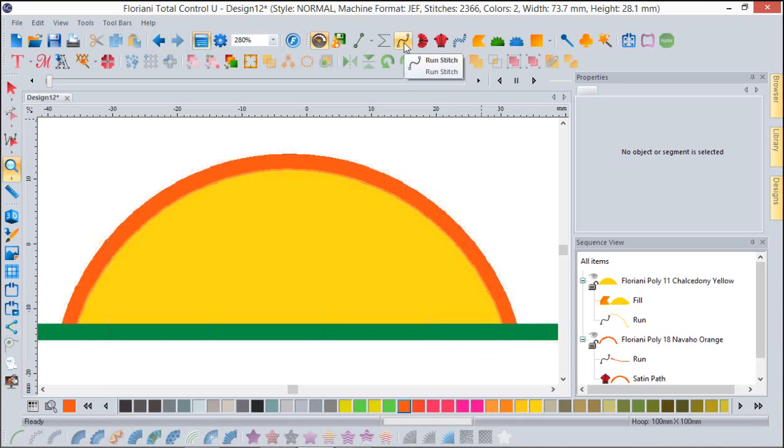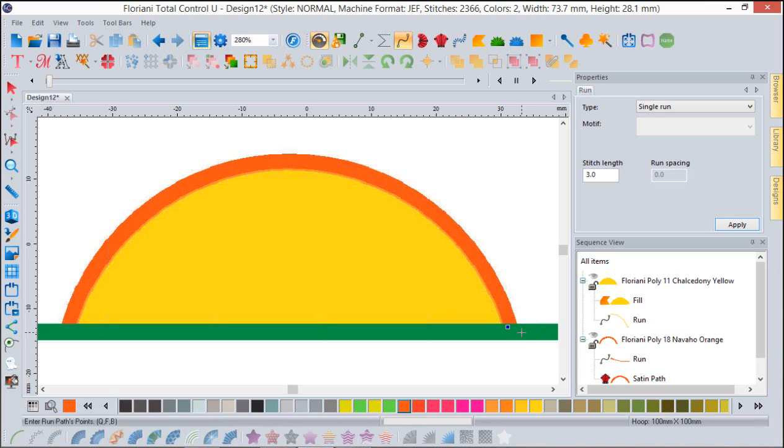So I'm going to select my running stitch. Excuse me. I'm still in the satin stitch right now, still on the color orange. Once again, just grab your run stitch. I ended it over here. Now, you know what? I'm going to drop just a couple more stitches. Excuse me. I didn't end it there. I ended it over here. I'm going to drop a couple more stitches in that segment right there.